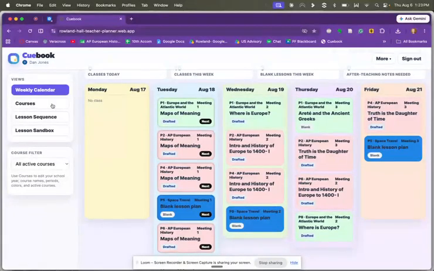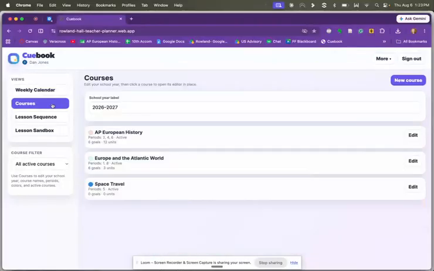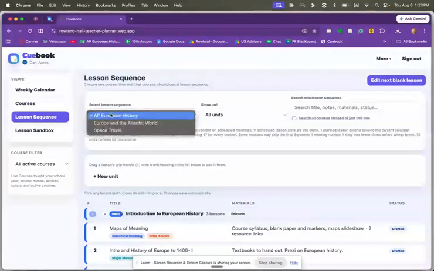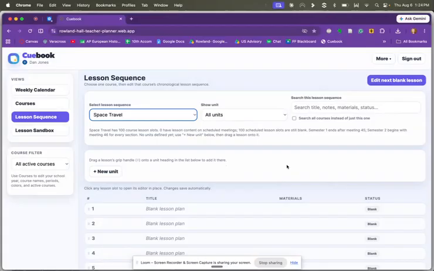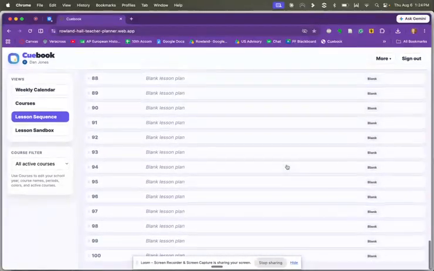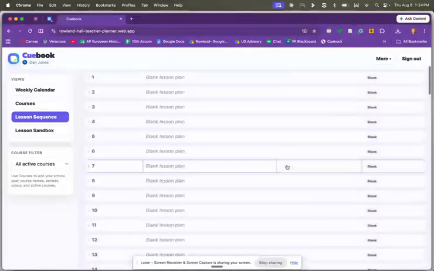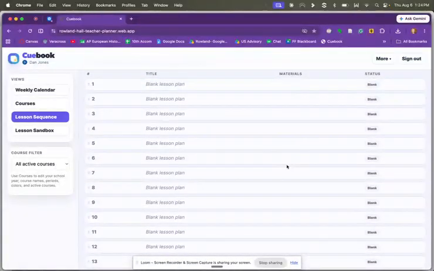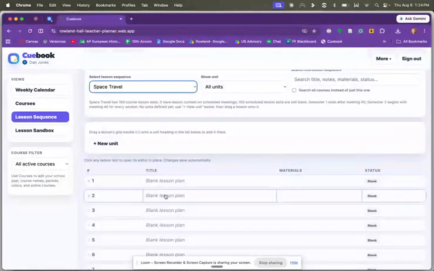Where it's really helpful, though, is that you can go into lesson sequence and then you choose that course that you created. And what you will see is there are about 100 blank lessons because you have 100 days of teaching, 100 individual days for each period that you teach. So you can then begin to fill out all your lesson plans for the entire year.